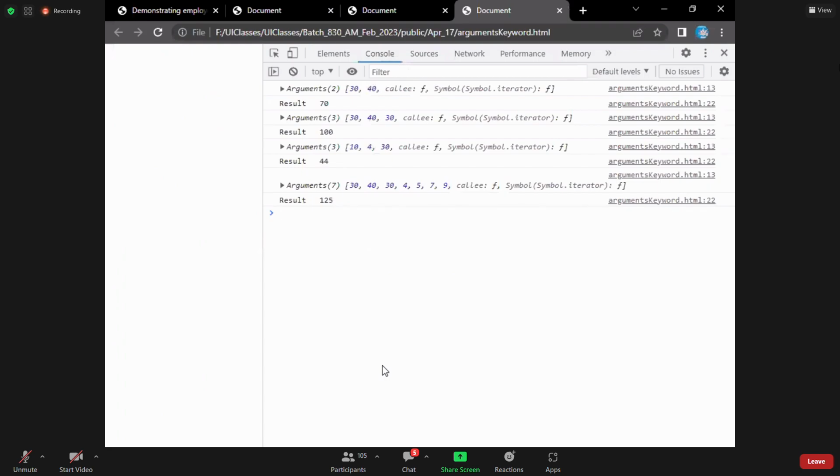This is what we have, the arguments keyword. You don't need to create it. By default, it gets created in each and every function of your JavaScript, which will catch all the parameters, whatever you pass to that function. Are we clear?